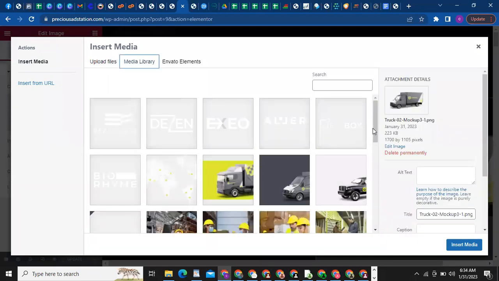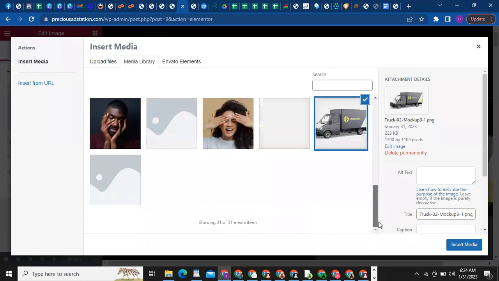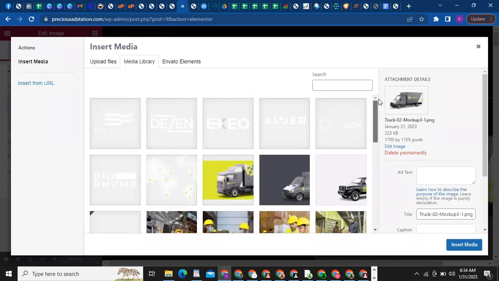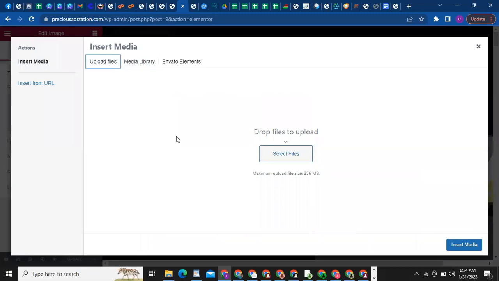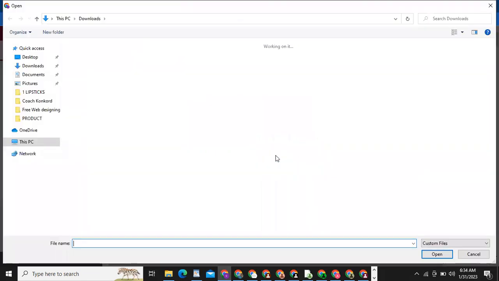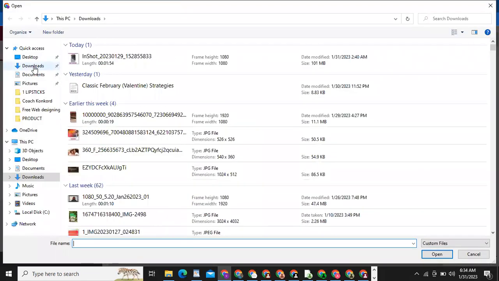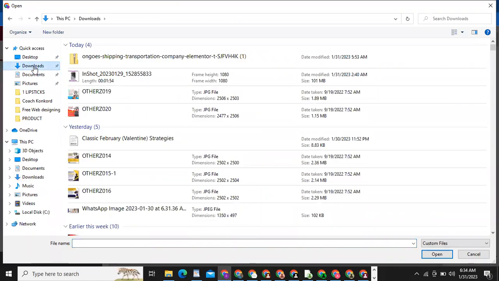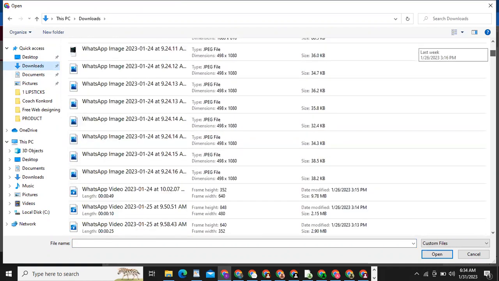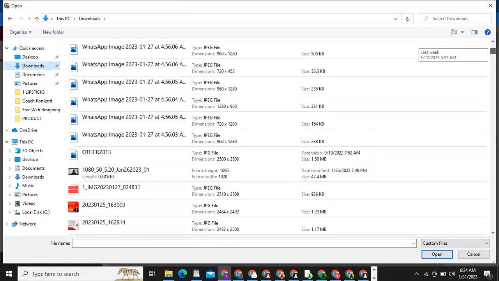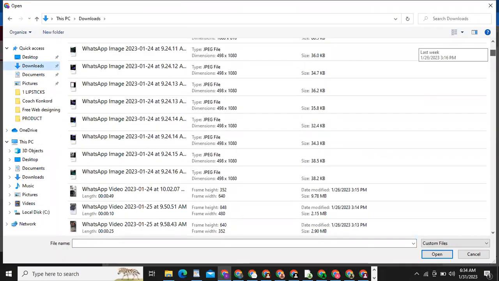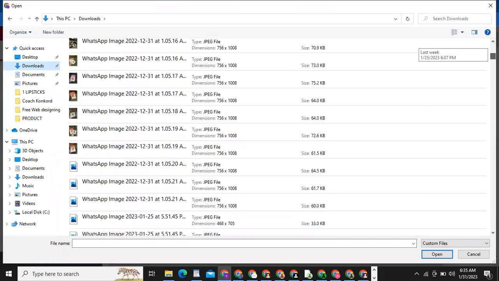These are the images that actually came with this website, this template kit. So I come to upload file. Let's say I want to upload the image from my laptop. Click on upload files, click on select files. It's going to go into your laptop. Then let's say you have them in your downloads folder, click on downloads or whatever folder you have them in. So let me just look for an image that I can put there.